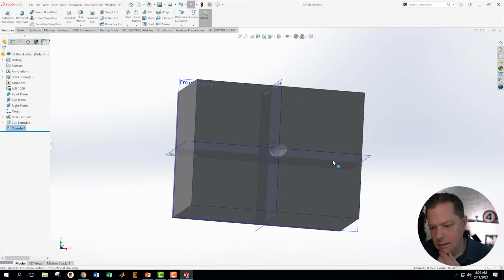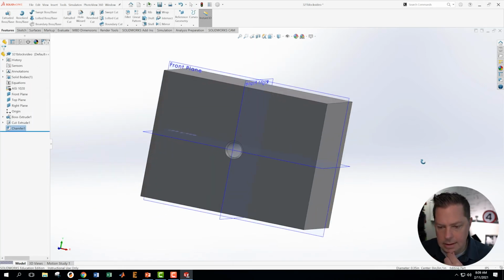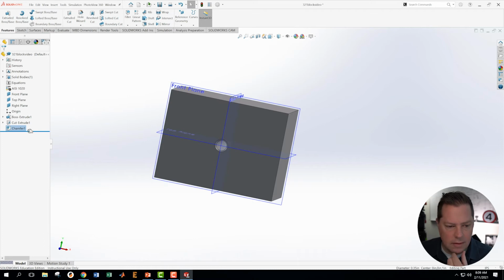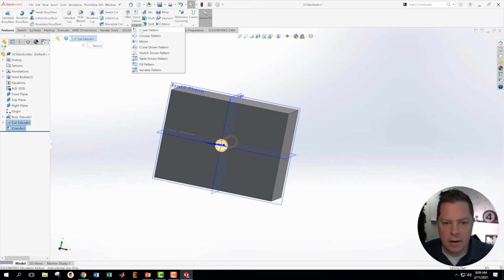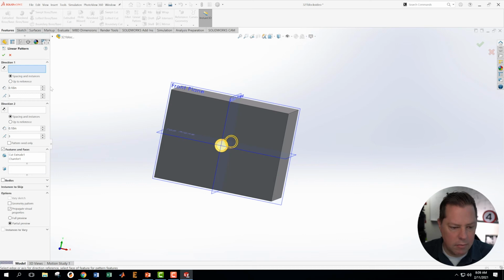Save that. Excellent. Okay, now it's time for us to create some patterns. And I want to take the extrude and the chamfer. So I've highlighted them both there. And now I'm going to go to linear pattern, create a linear pattern of both of those. The features you can see down there are chosen.